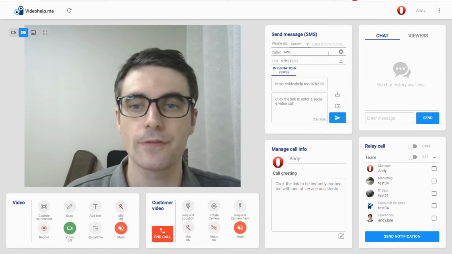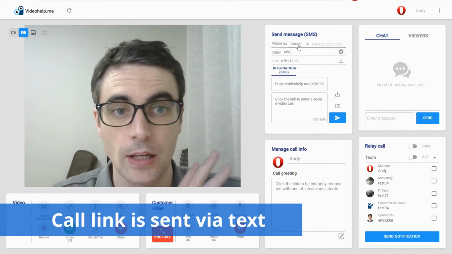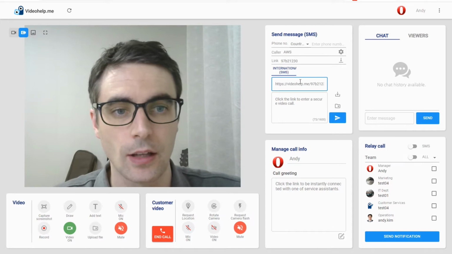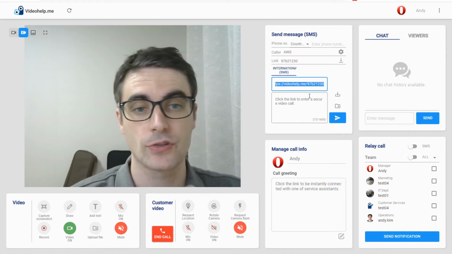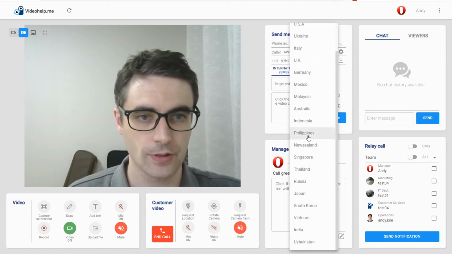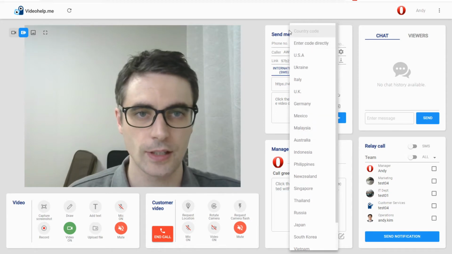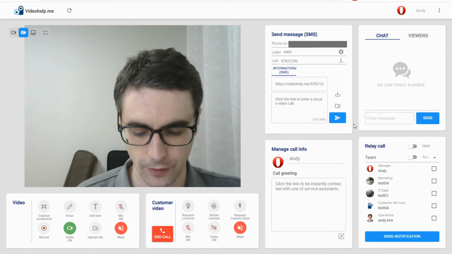So the purpose of sending these text messages or SMS messages is to send the link, and just by sending this URL, they can click on it and they'll be connected with you straight away. And these can be sent to a range of different countries. There is a list here. And so let's go ahead and send one. And that should come to my phone now.